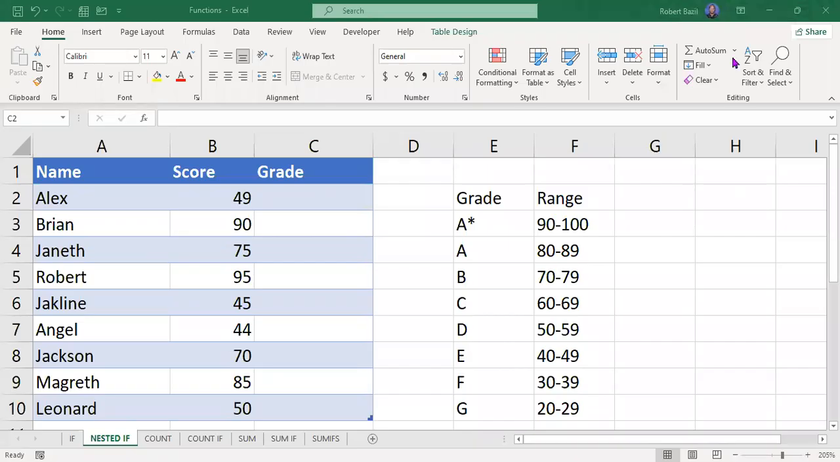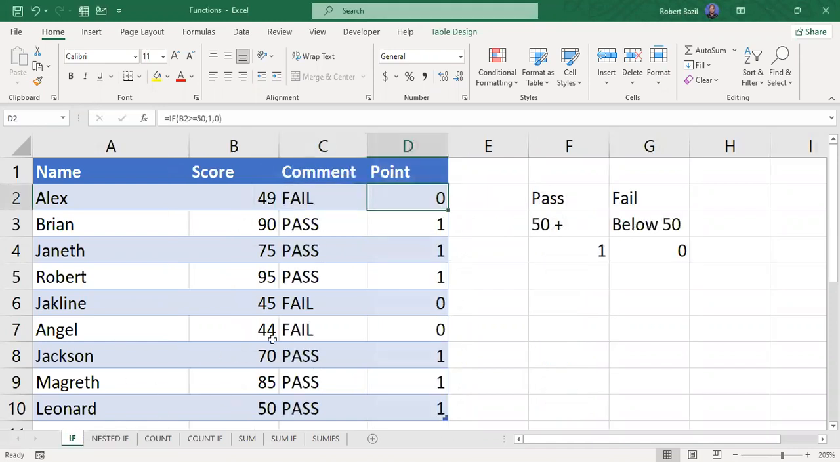Hello, in this tutorial, I'm going to explain the nested if as one of the conditional statements that we have in Excel. In the previous video, I explained the if statement, where we are always testing for two conditions. For example, here the comment could be pass or fail depending on the score. Also, the point could be 0 or 1 depending on the score.